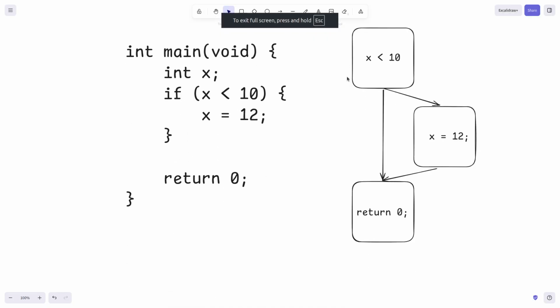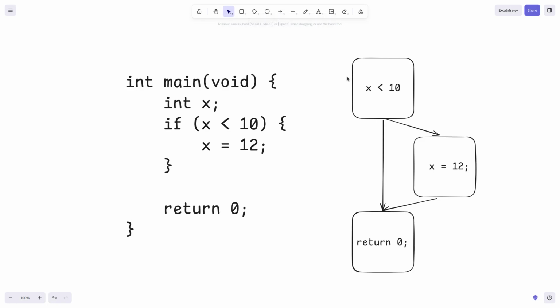Control flow graphs. This is something that you don't necessarily need to know in this course, but you should probably be familiar with it, especially if you want to go into security and control flow analysis or anything related to that realm of computer science. There are ways to model and visualize the control flow, the flow of execution of a program, using what are known as control flow graphs.